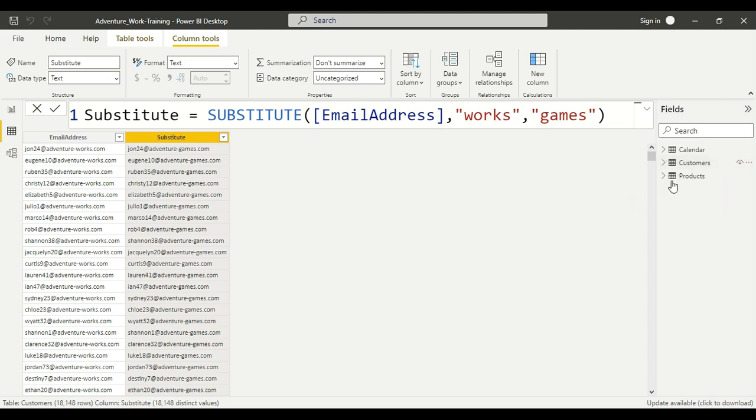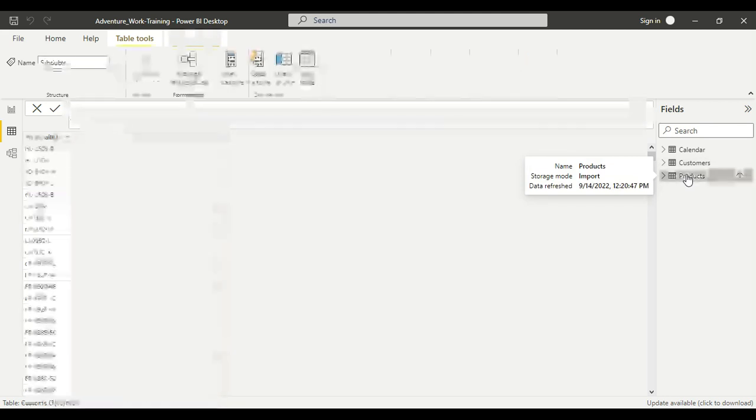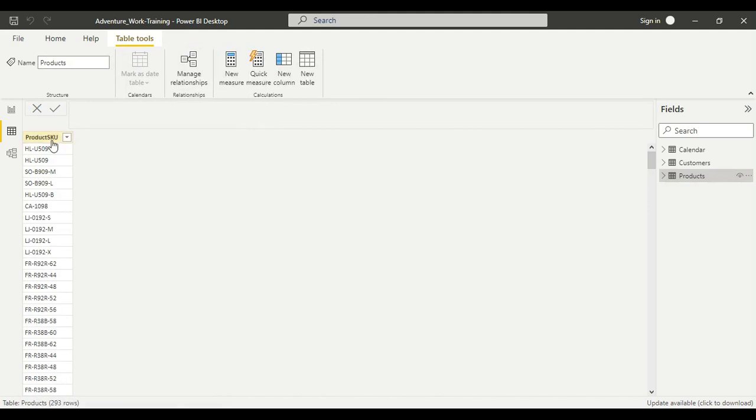So when to use replace then? We go to the product column. We have product SKU here. Suppose you can see here all the codes in between are different. So no specific word, but there is a specific position. If I want to hide this four-letter code, then let's take a new column.